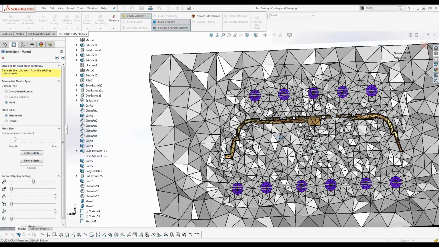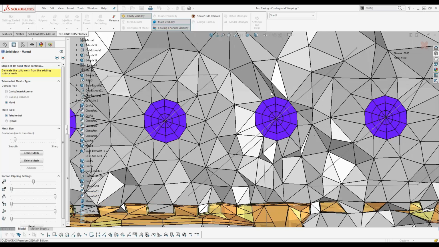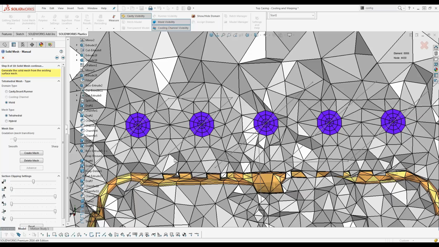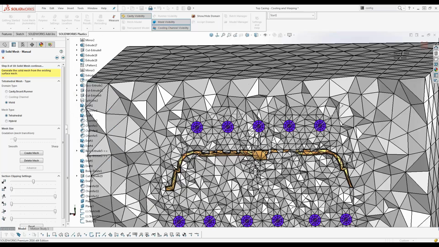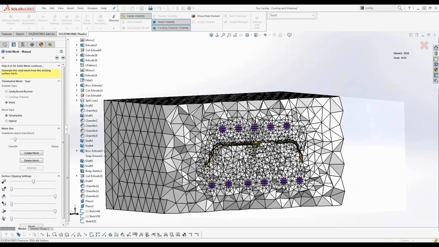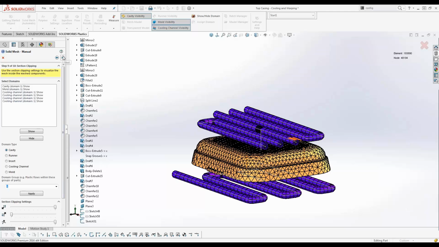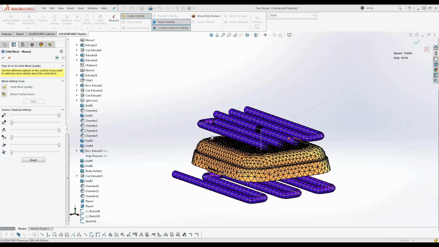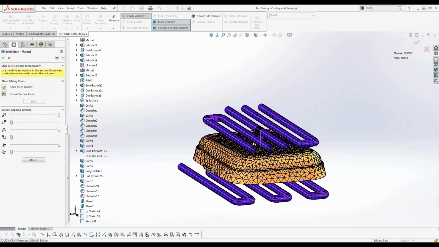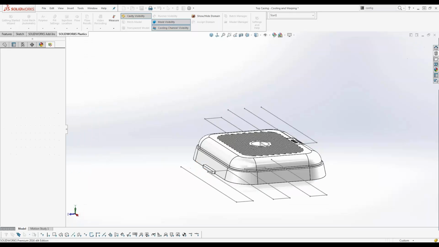Again, very quick, creating the mesh, and you can see here the transition and the smoothness of the mesh from the cooling channel to the virtual mold to the cavity. Okay, so it's all compatible mesh here. Go to the next level. We have nearly finished the setup for the mesh, and we are ready to go to the next step.